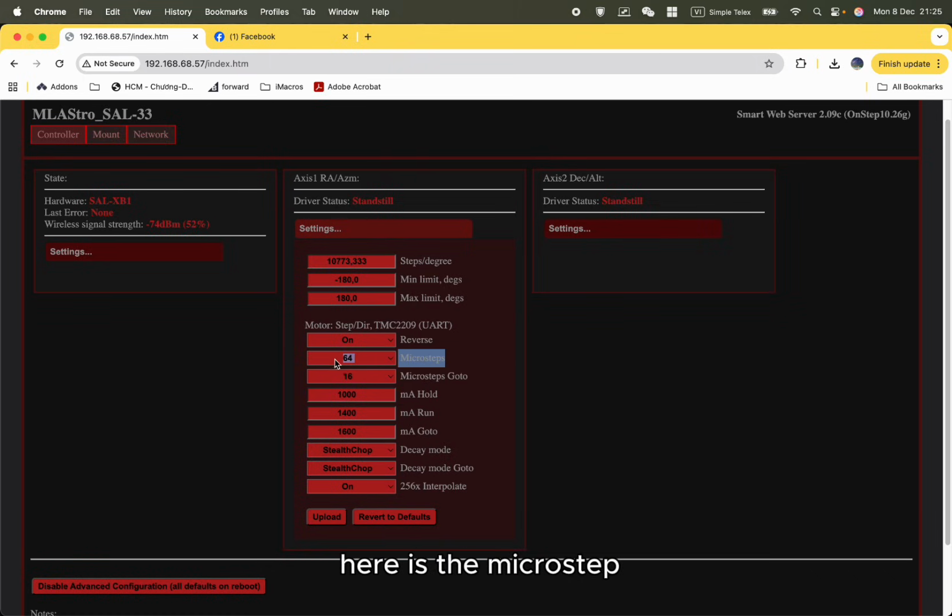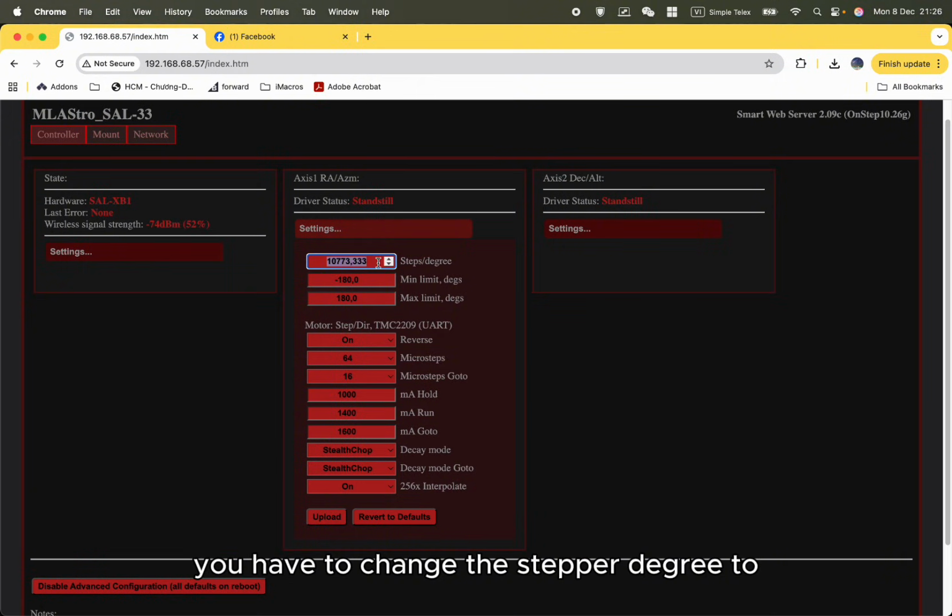Here is the micro step. It's the micro stepping when you're tracking. You don't have to touch it. If you change this value, you have to change the stepper degree to match the micro stepping. But I recommend, if you don't know what it is, not to touch it.